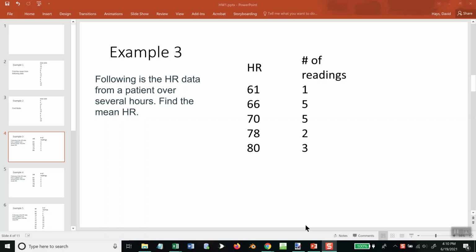Okay, in example 3, following is the HR data from a patient over several hours. Find the mean heart rate, assuming that HR stands for heart rate. Okay, so we got some HRs here, and then the number of readings. Now this is grouped data, even though there's just a single value in each group.